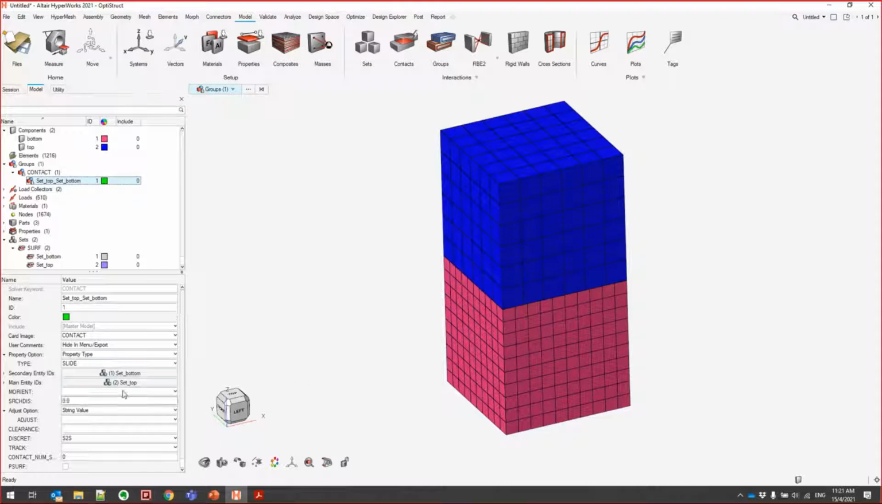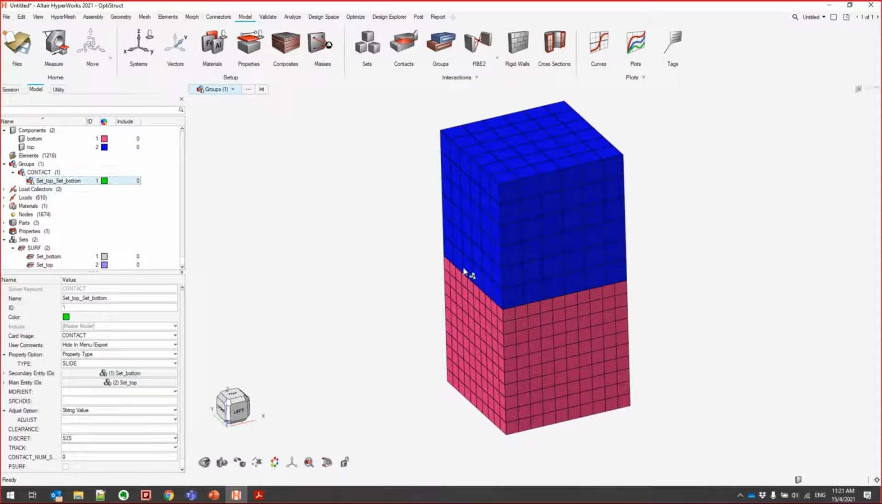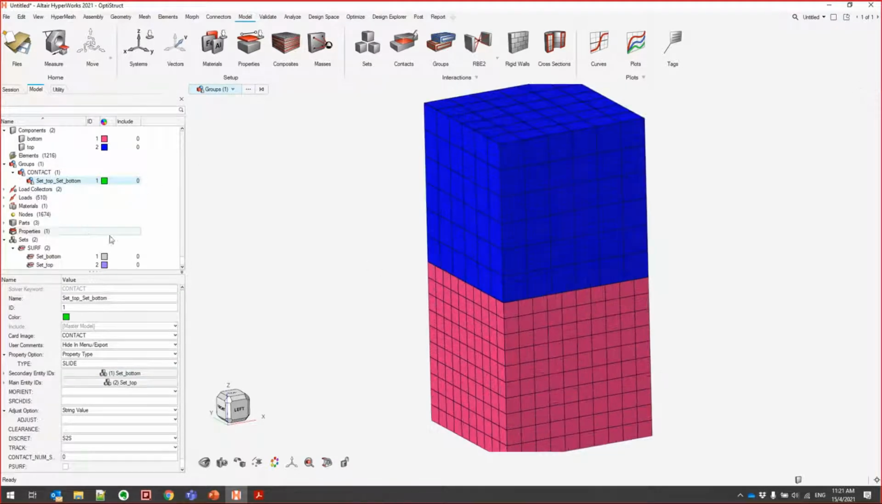So you can still tweak this if you do not want. If you want to change any of these, you can still tweak. Let's say if I want to introduce some friction, I can just change this to static friction coefficient and put in my friction here if I want. Now let's just stick to sliding first. And that's it, unless you have further options like the search distance and so on. Otherwise, this is actually good to go. This contact is already established. We can actually use this now. So that's the auto contact. You can try this.